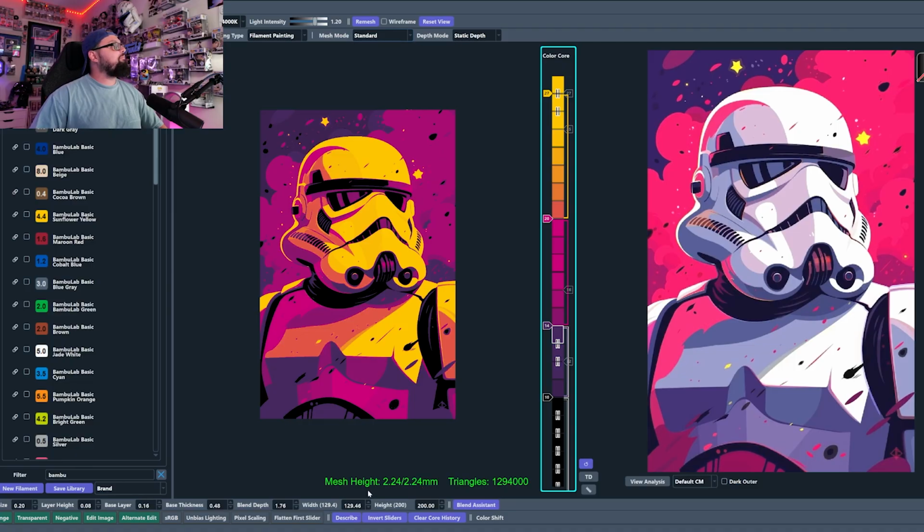So you see the mesh height here is marked at 2.24. But if I up my blend depth to 1.92, now you see that I have more layers. I have 29 layers instead of 27. And my mesh height is 2.40. But did you see the blending that we got when we just upped it by two layers? The colors blend much nicer.